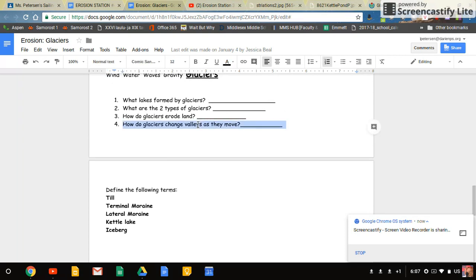How do glaciers change valleys as they move? As a glacier moves through the valleys, it scrapes the walls of the valleys and changes it from its normal V shape into more of a U-shaped valley.